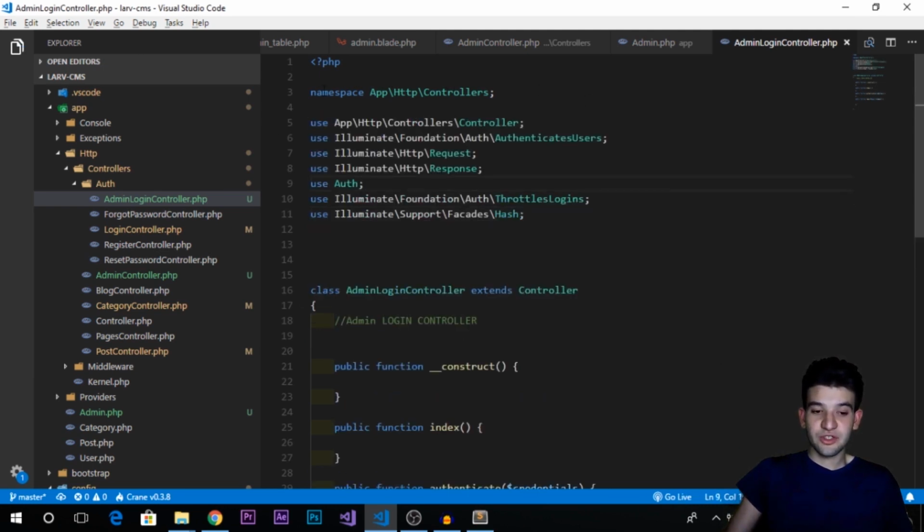Also, the other thing, we need to change the namespace, this one, because this controller is no longer living under the HTTP controllers. It's now under HTTP controllers, then the auth folder. So make sure to update that in order to make everything work fine, otherwise it's just going to give you a really weird error. So make sure to use the namespace in here.